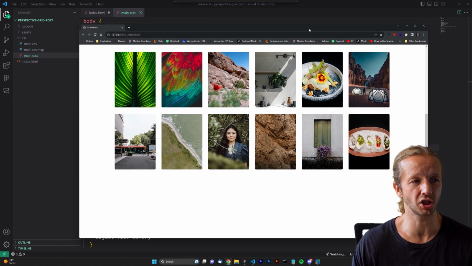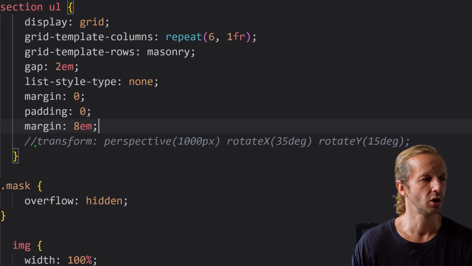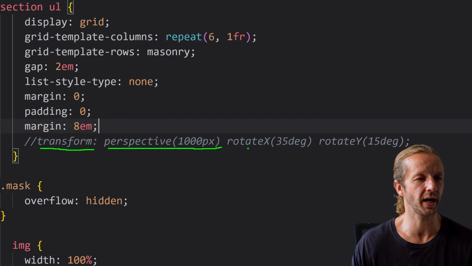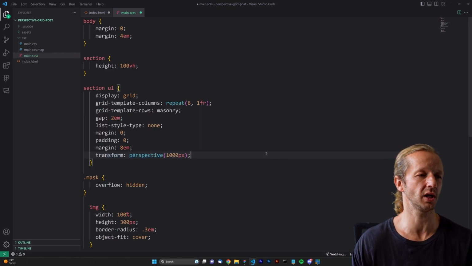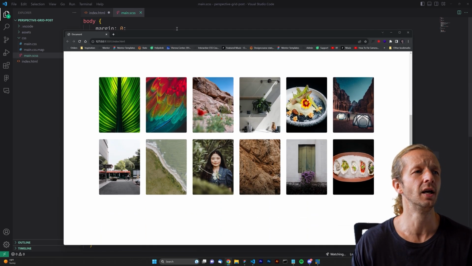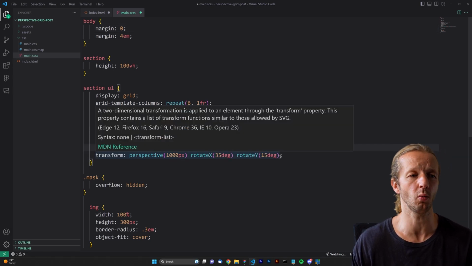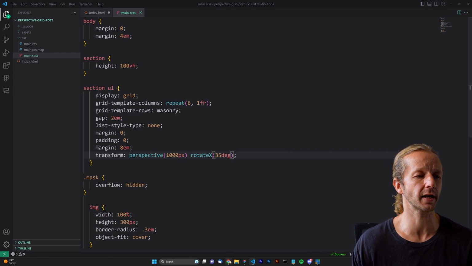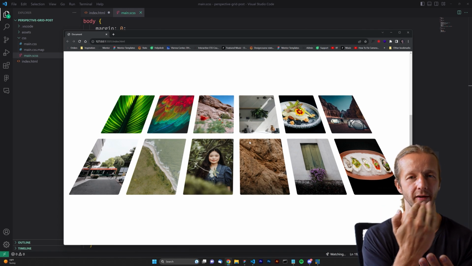Now, the first thing that we're going to change is in the CSS, and there's a line that has been commented out: transform perspective of 1000 pixels, rotateX of 35 degrees, and rotateY of 15 degrees. So let's uncomment that, but then let's just delete those last two. If we give this a perspective of 1000 pixels, nothing changes. In order to fix that, we have to have a rotateX and/or a rotateY. If we just do a rotateX, you'll see what it does. It does this kind of cool effect where it's like falling down.